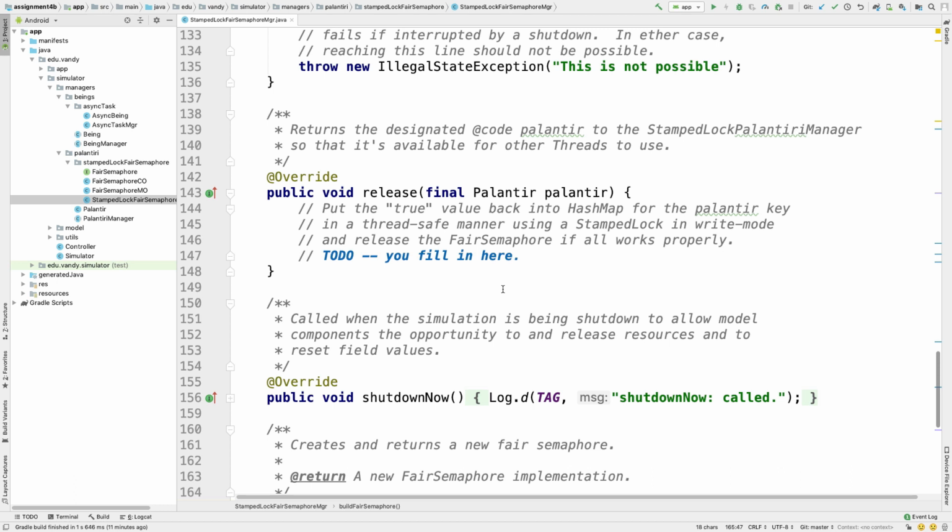So that's pretty straightforward. It's pretty much like using a reentrant lock, except you're just using the stamped lock in write mode. No real complexity. Make sure that you check, of course, first to see if the Palantir is null before you do anything with it, because if it's null, then something's gone wrong.